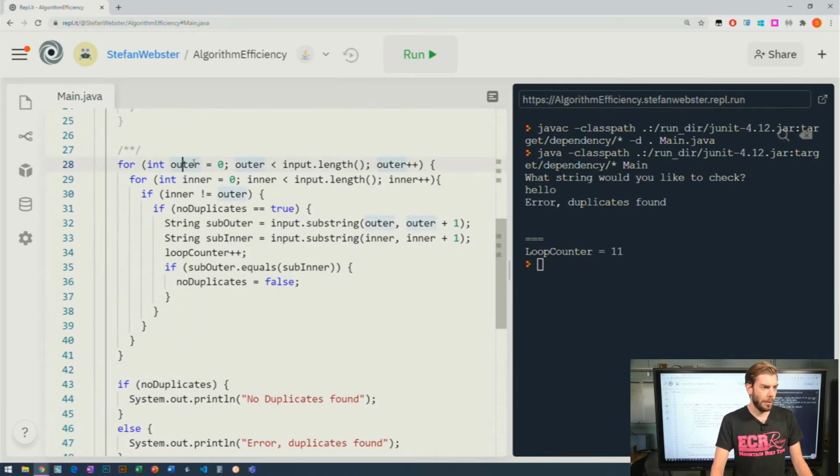So we have an outer loop that goes through the entire length of our string. And then it has an inner loop that also goes through the entire length of the string. So it's going through HELLO, and this one is also going for each character of HELLO. Think back to our previous video on nested loops where we printed out 1 through 10 vertically and 1 through 10 horizontally each time. That's what's going on here.